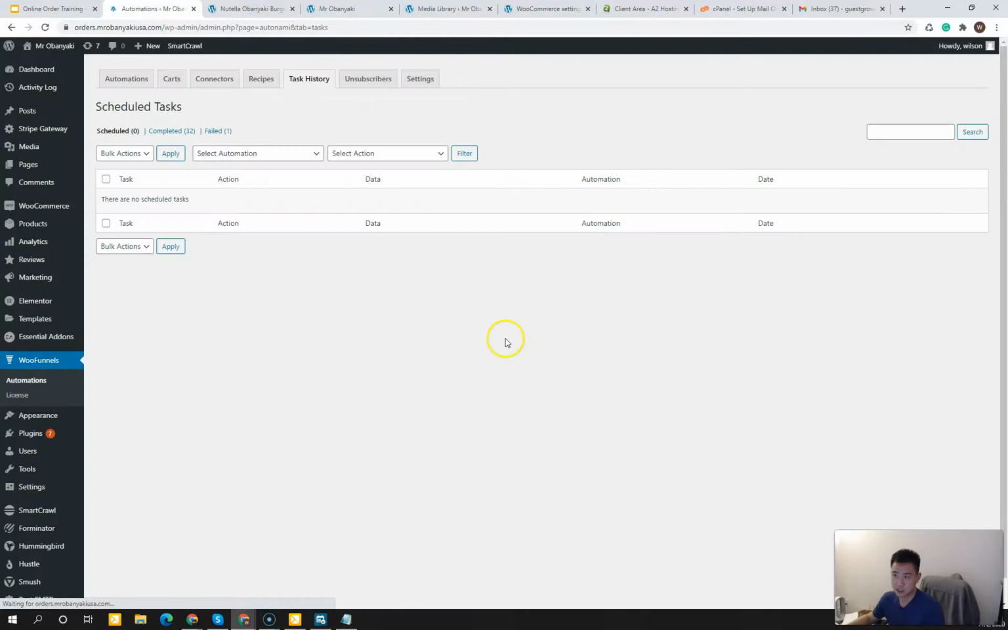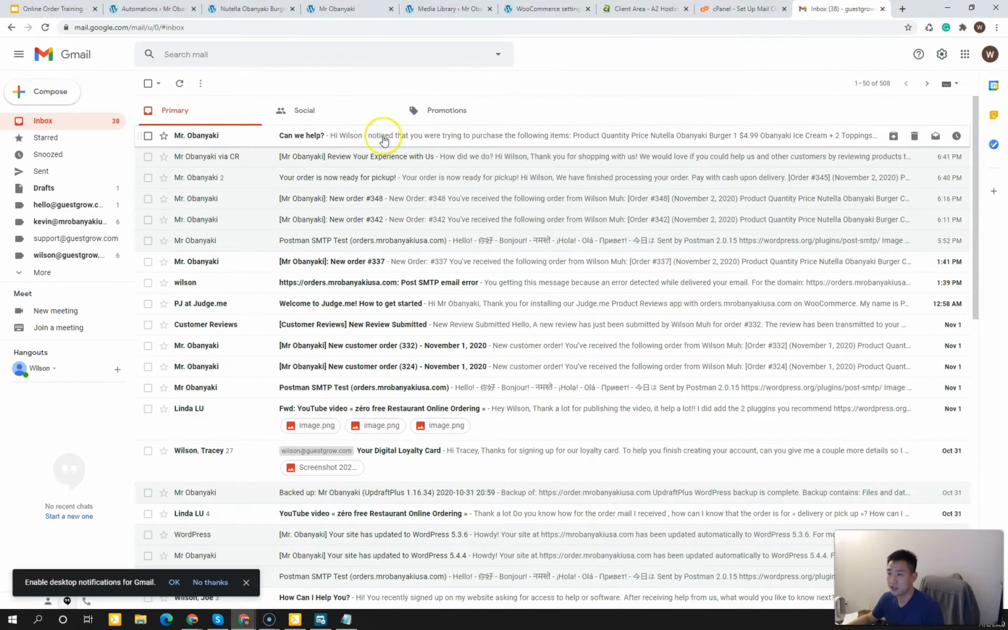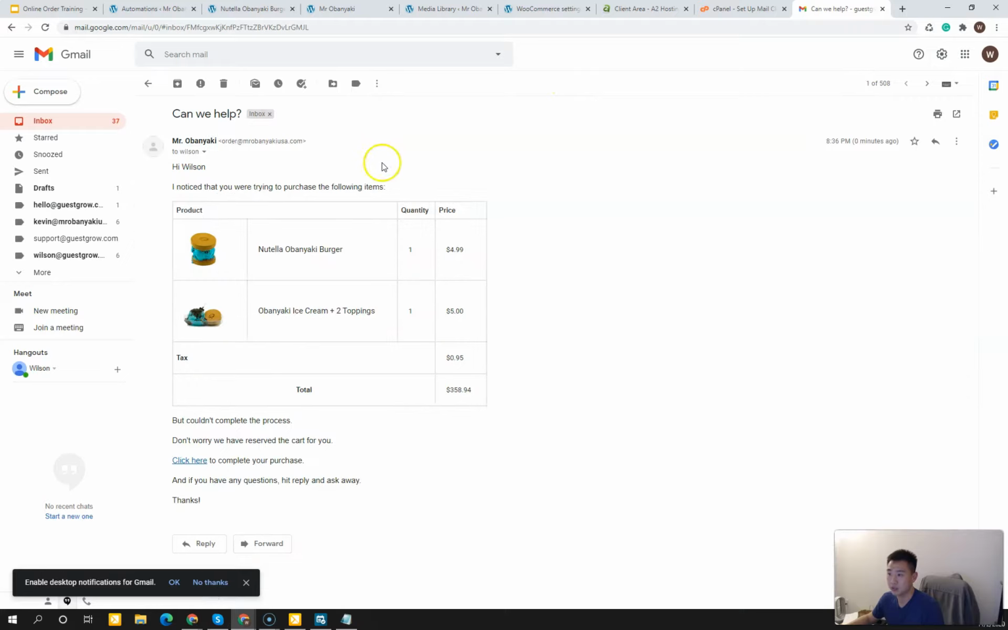So it says task executed, and I should go ahead and check my email. I'm gonna go into my email inbox here, and here you can see the email came in. It's the Can We Help email that we saw before, and it says, Hi Wilson, which is my first name. I noticed that you were trying to purchase the following items, and it has all the items in my cart. And it says, click here to complete your purchase.